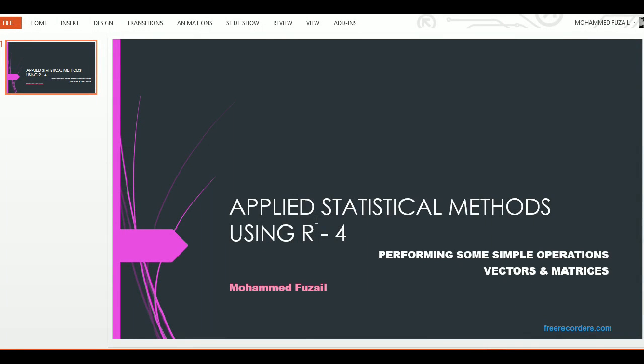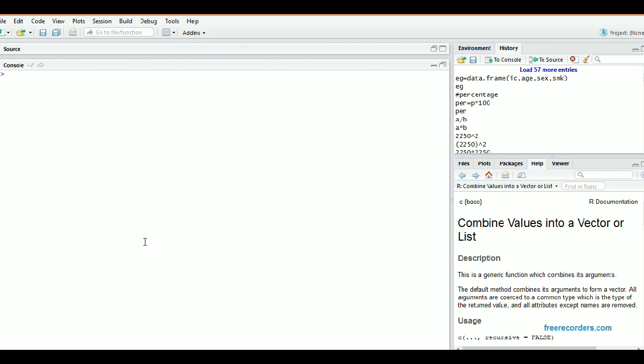Hello friends, we are in the fourth part of our applied statistical methods using R. In this video we are going to see how to create vectors and matrices, and in depth how simple operations are performed. Let us see. First we revise what we did in previous videos.